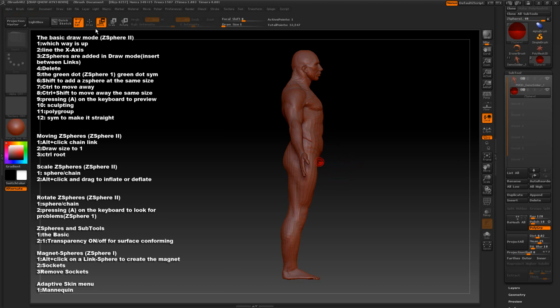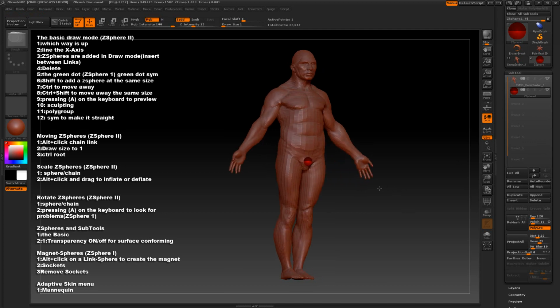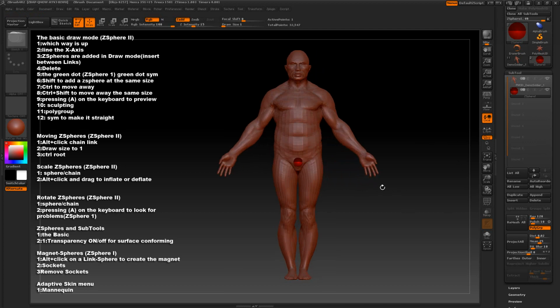Let's go ahead and go back here. And this does matter with the transparency on or off. If you can see that it's off right now, when I make my new Z-spheres, it's going to follow on the outer shell of this character here. Another thing is, since we moved it, we need to activate the Z-sphere again. So we'll go to move mode and just click it.